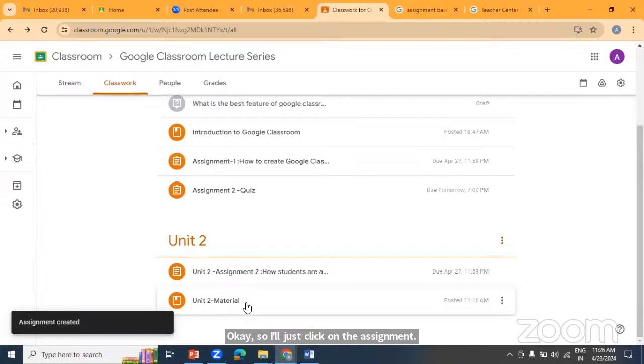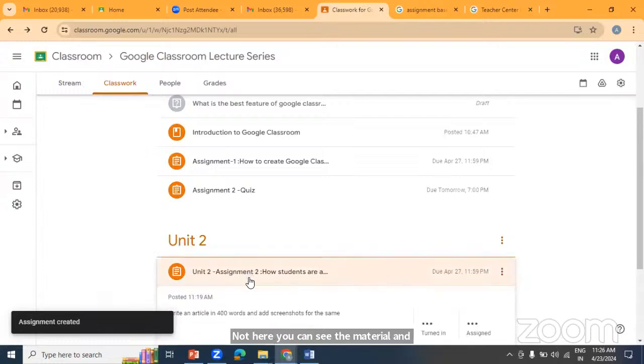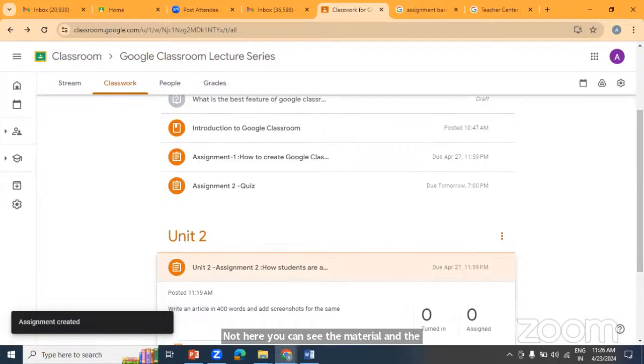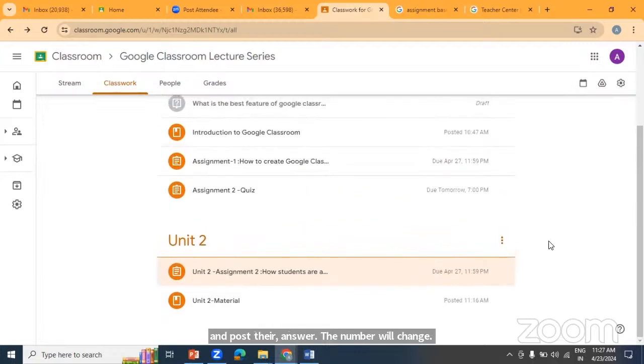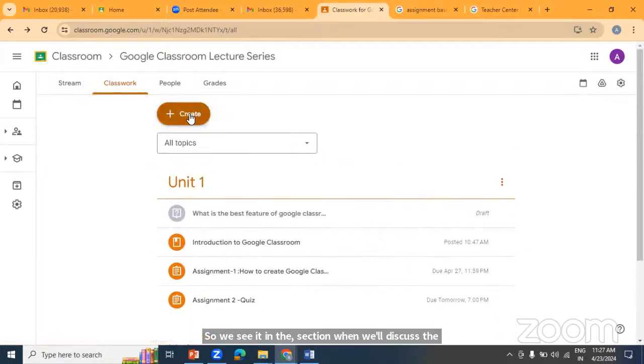Okay. So I'll just click on the assignment. Now here you can see the material and the assignment too, with their due date. Since there is no students being registered and nobody has seen the assignment, it is showing 00. As soon as the students see the assignment and post their answer, the number will change. So we'll see it in the section when we'll discuss the people part and grading part. Okay. Let's create one more quiz and then we'll go take a quick break.